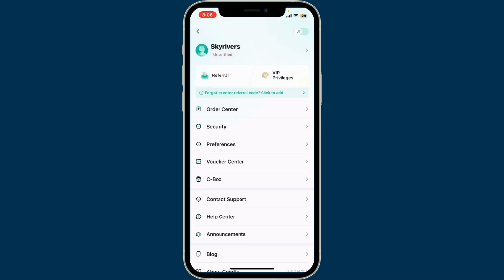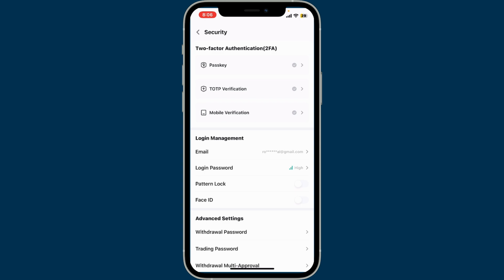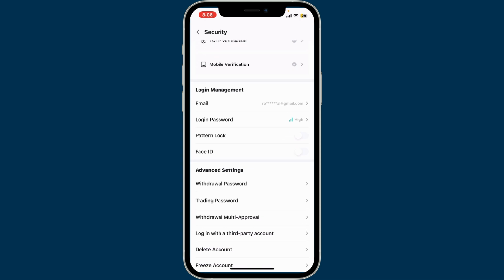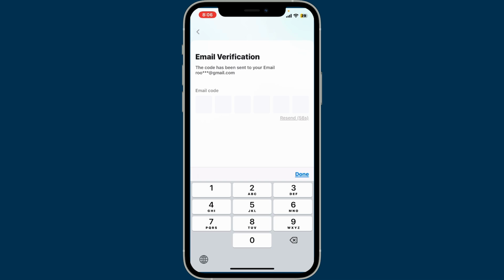Right after you open it up, go ahead and tap on the security option. Under security, go to the login password option under login management and tap on it. You will now need to verify your email address first before you change your password.